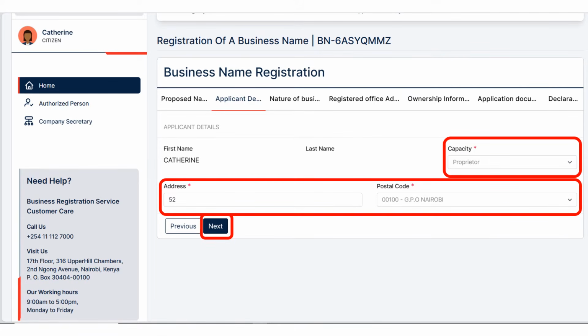So the next step is to enter the applicant details, you as the applicant. So choose your capacity. Are you a proprietor or are you representing someone? Enter your address, your postal code, and then click on next.